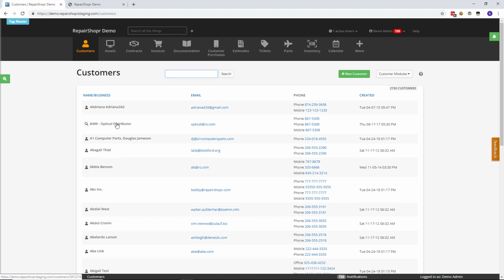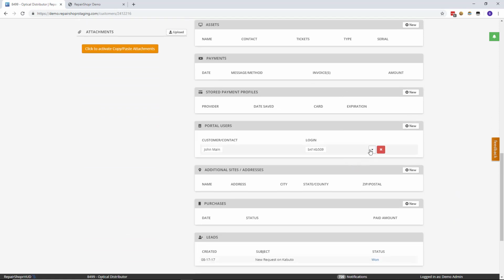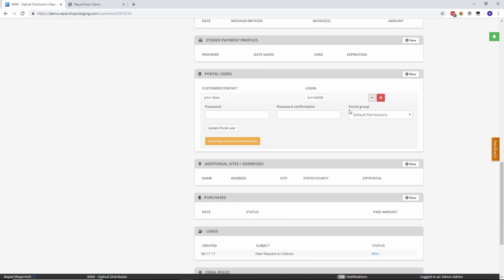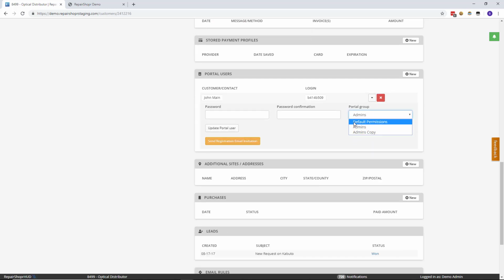Just to head back to the customer really quick so that you can see the drop downs in play here. Again, just click this settings drop down button here, and then in the portal group drop down you can click that and then hit update portal user, and that's it. You can change portal groups and create varying levels of access.